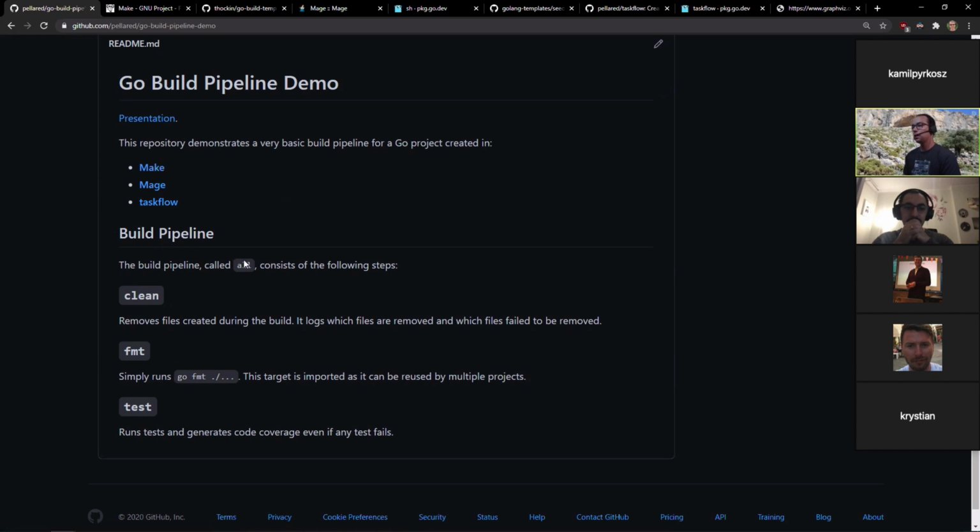The build pipeline called all will be very simple. It contains just 3 steps. The first one will be clean. It will just remove files created during the build, and it will log which files have been removed and which have failed to be removed. FMT will simply run go fmt to format the code, but it will be imported in a way that it could in theory be reused by other projects in your organization, your company. And the last one, test, will run the unit tests and generate the HTML code coverage report, even if some tests fail.